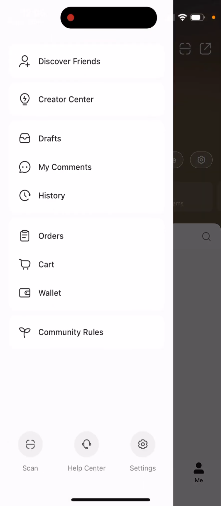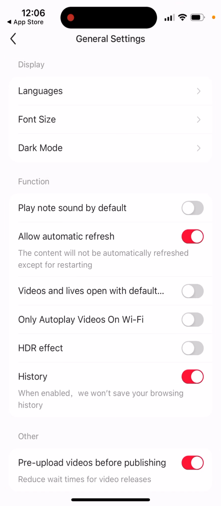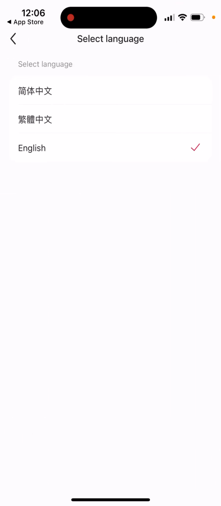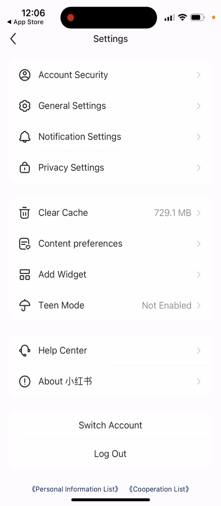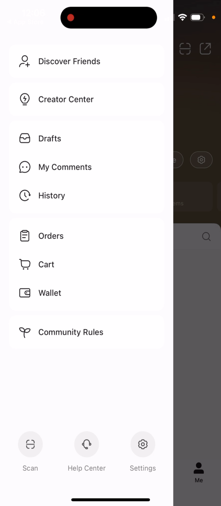Also, I would recommend you go to settings, then general settings and languages, and change everything to English, because this app by default is in Chinese. Super annoying. And even if you change everything to English, big parts of the app are still in Chinese. I don't know how to change it, but that's what you have. Some parts of the menu, some features are still in Chinese, and it's not readable for me. But yeah, here it is.